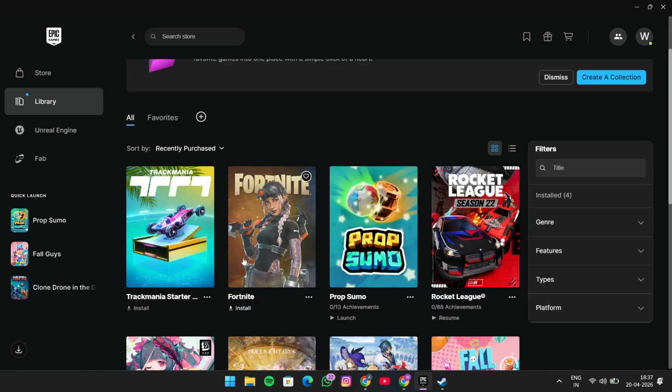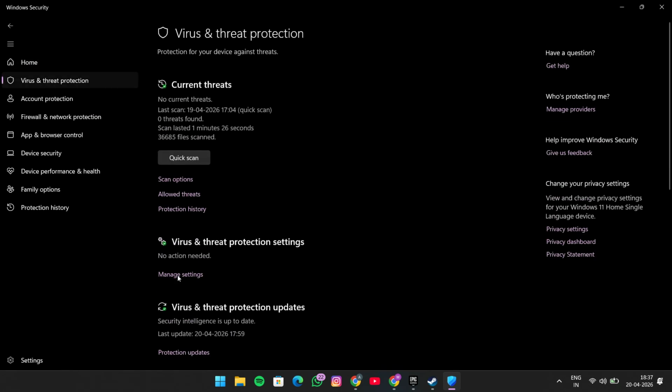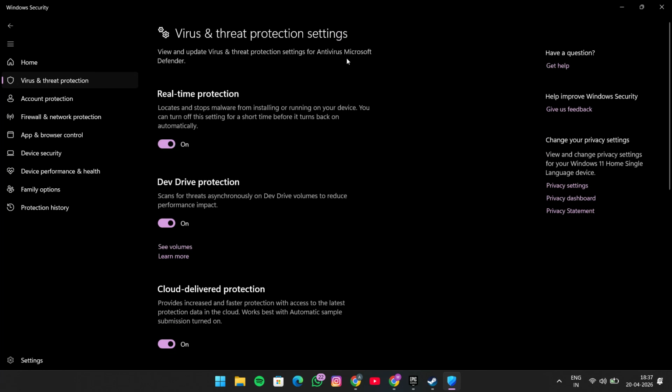If you still get the error, the next thing to check is your Firewall or Antivirus software. Sometimes security software can mistakenly block Fortnite or the Epic Games launcher from connecting properly or accessing the files it needs. Open your antivirus settings and make sure Fortnite and Epic Games Launcher are allowed through.